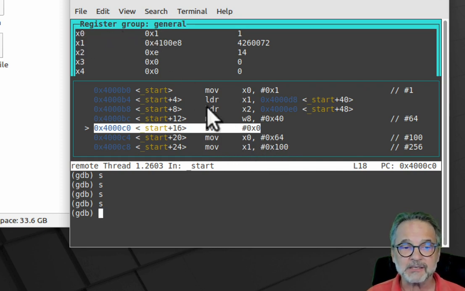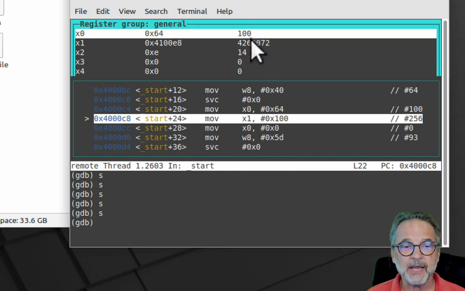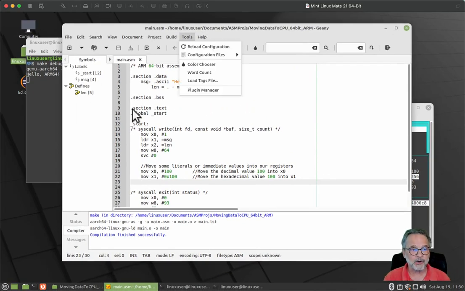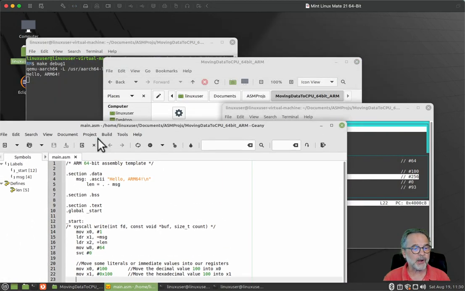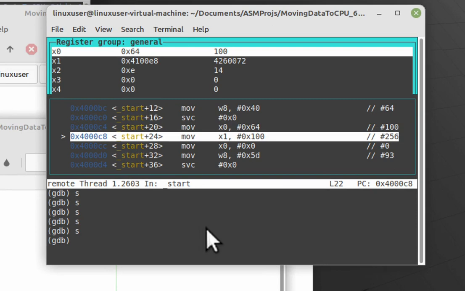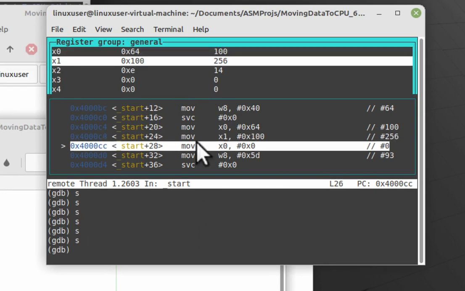So let's watch x0 as we step through. It has a decimal value of 100. So if we look back at our code, where are we? We're in this line of code right here, line 21. We moved 100 into x0, and you can see in the debugger 100, or hexadecimal 64, which is the hexadecimal value of 100. Now let's go ahead and move the hexadecimal value of 100 into x1. And you can see in x1 we now have the hexadecimal value of 100 in there. So that's how you move literal values into the registers.